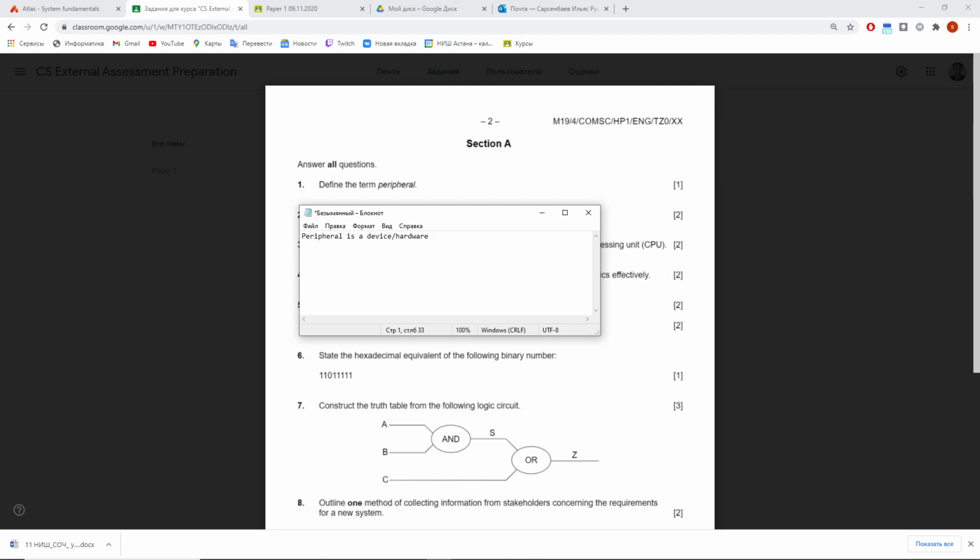Then you need to say that it's a device that is connected, or you can say externally connected, because it's very important that it is not internally connected, but peripheral devices are always externally connected. Or you can say attached instead of connected, but both of these words are also keywords, to the computer, or you can say computer system. So only this type of answer will be correct.